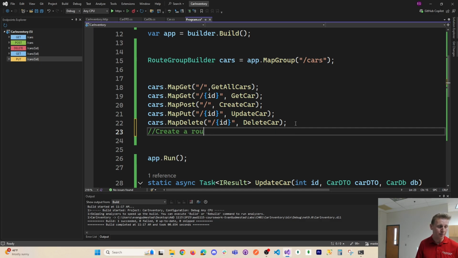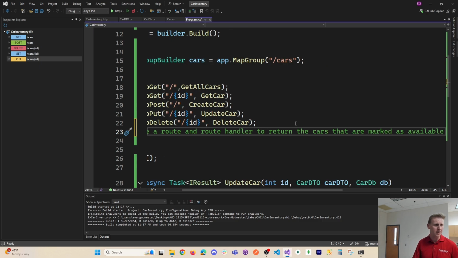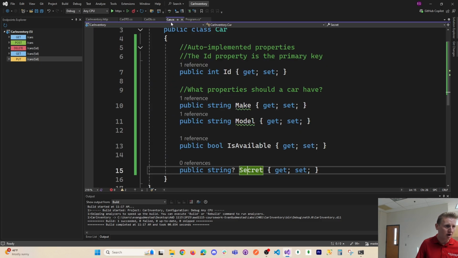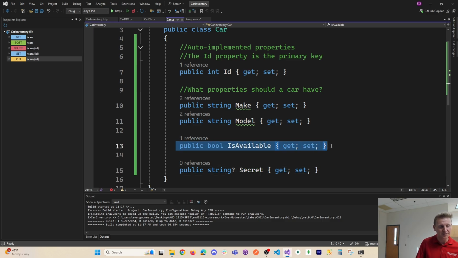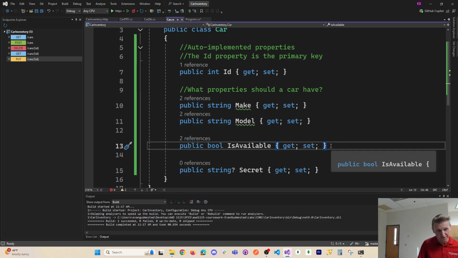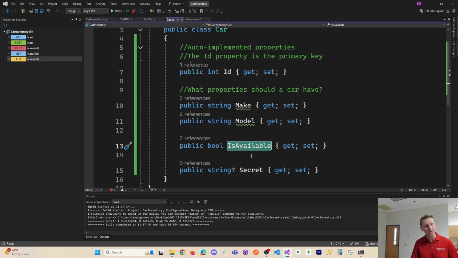All right, one last challenge for you is to wire up a route, create a route and route handler to return the cars that are marked as available. Obviously, our car has this Boolean field for is available, which can be true or false, and I want you to wire up a list of all of the cars that are available.